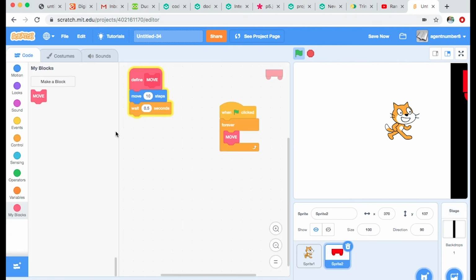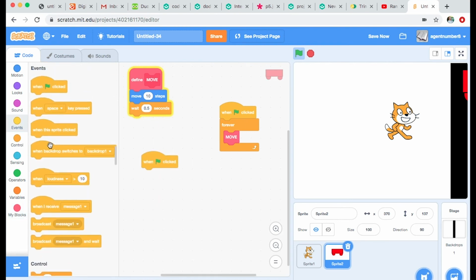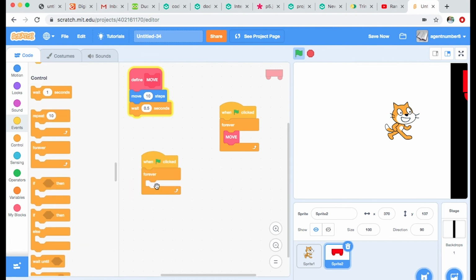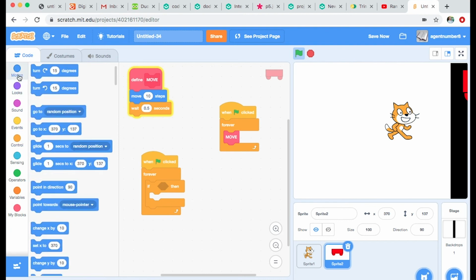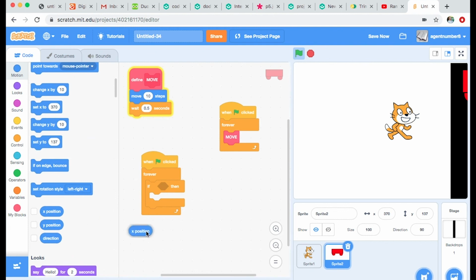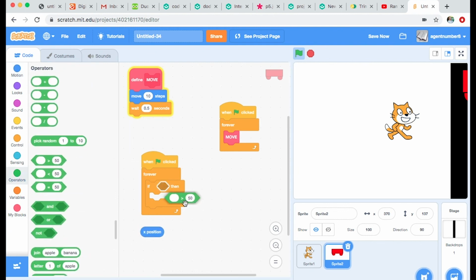Now we're gonna make it so that when flag clicked, forever, if X position is greater than, and it's at 370 right now on mine, so I'm going to make it 360.